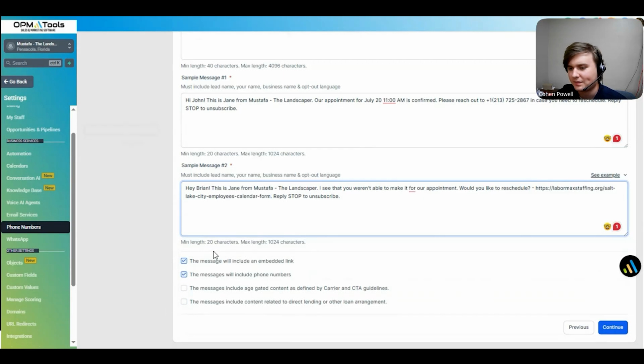This is basically asking what type of content is going to be within these messages. So one is the embedded link. Yes, there's going to be a link within these messages that we're going to be sending. Yes, the message will include a phone number, so we would click that box as well. The messages include age-gated content as defined by the carrier and CTA guidelines. No, our messages will not include that, so we will leave that unchecked.